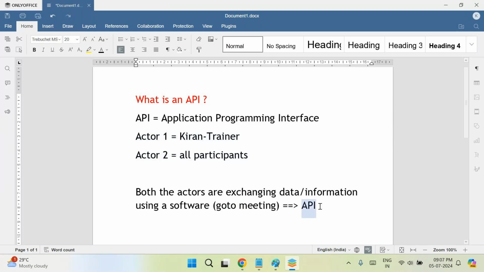Now, if I take this example, actor one is Kiran, and the job of Kiran is to teach you API automation testing. So I'm creating the content for you, meaning I'm producing the content. So actor one is called as producer here. These are the technical terminologies you will listen in APIs. Actor two is all the participants who joined this meeting and you're all listening to me. You're probably writing some rough notes as well. So who are you? The consumers, right? You are consuming the information which I'm giving.